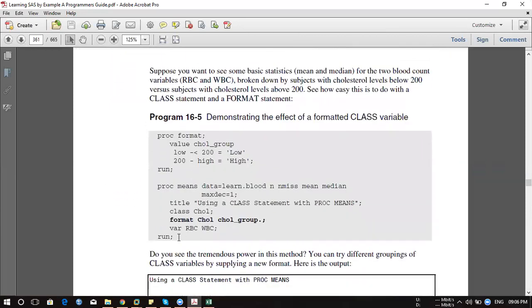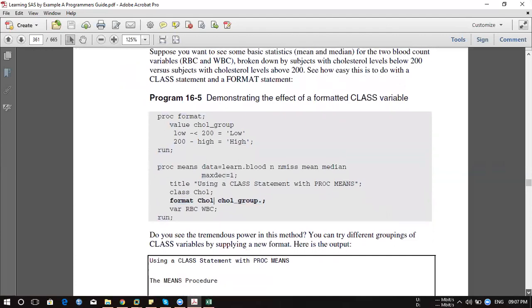This we already talked about. Sometimes what happens, you can create a format and apply it, and you can get the output based on your format. Nothing else over here. Yeah, got it.